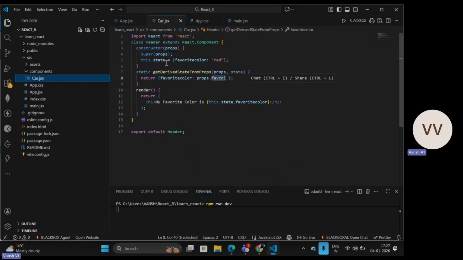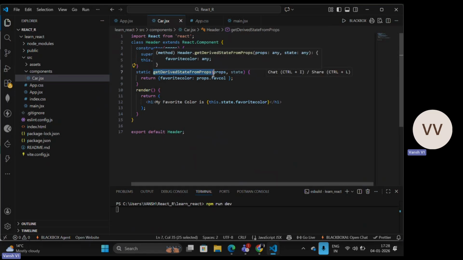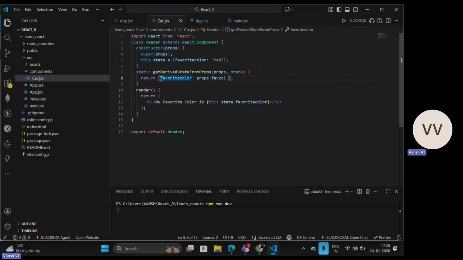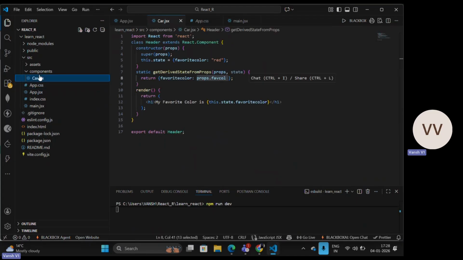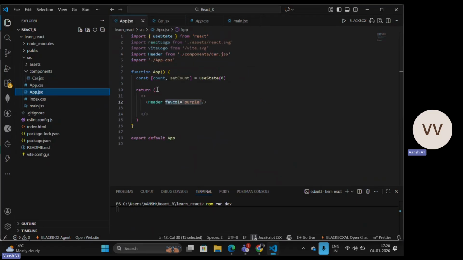Now what will happen? First of all, constructor will get called. No problem. Constructor has set the favorite color to be red. Then the second function, which is getDerivedStateFromProps. Now what is it doing? It is also setting the favorite color to props.favcolor, the color which is sent by the user through the component here, which is purple. So what should happen? This red will now be changed to that color, which is purple.